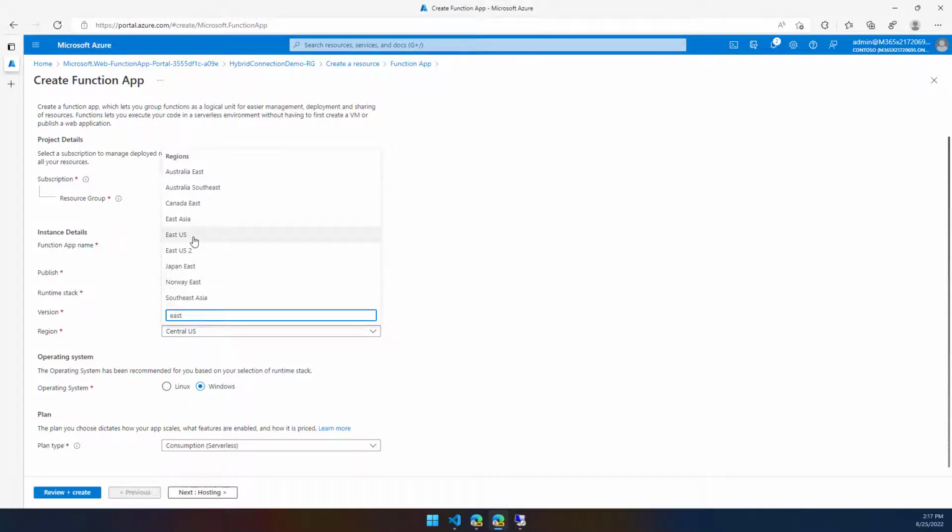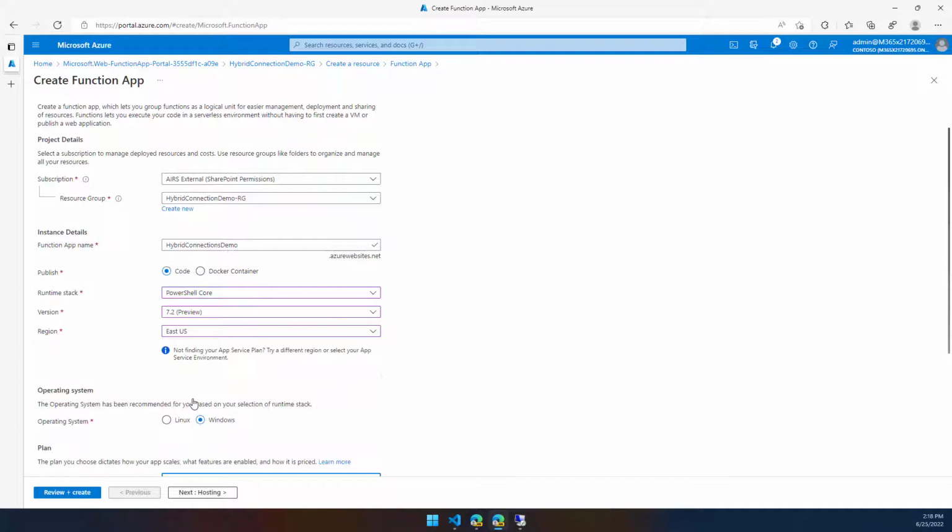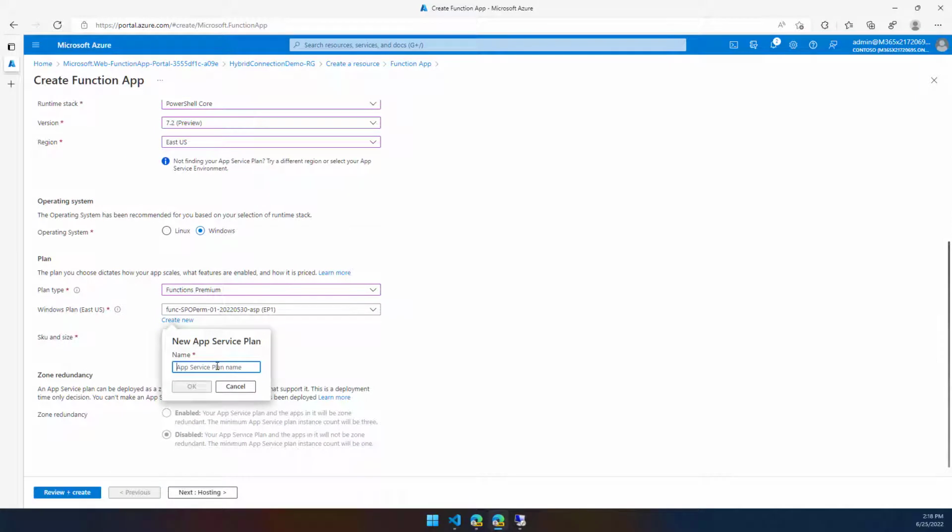We can put it anywhere. It doesn't matter as well, as long as your machines will be able to reach it. And the most important part here is the plan type. You need to make sure you select the functions premium because the serverless one does not support hybrid connection feature. And because I already have an app service plan, it is suggesting that I use it. However, I want to create a new one to get it to this function. So I will call it hybrid connection demo dash service plan and hit OK.